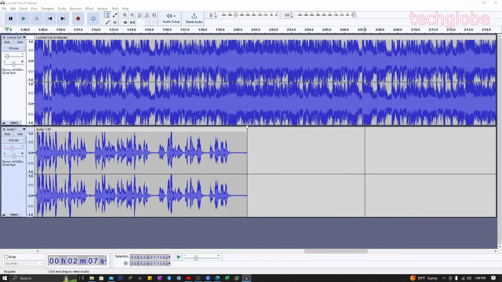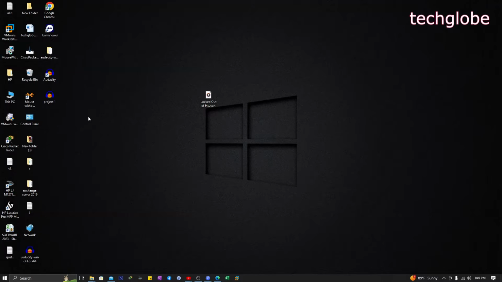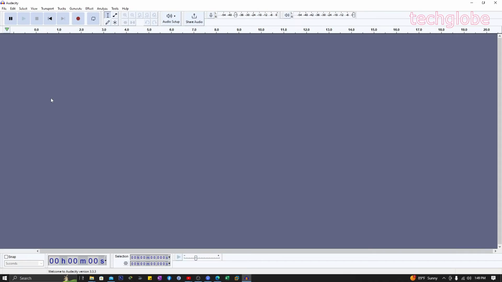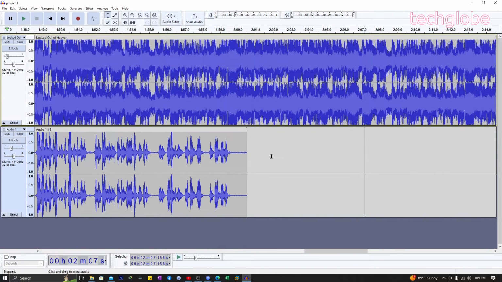Now after save, I'm just closing this software, and this is the file which I saved right now, project 1, and simply you can open the software, and the same project we worked on we will get.